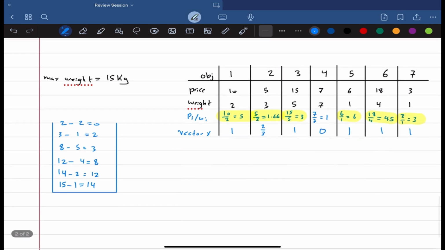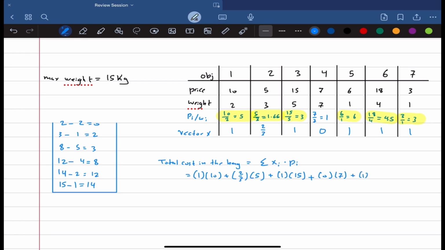So now we have to calculate the total cost in the bag, which equals the sum of the vector x times the price of each object. So 1 times 10 for the first object, 2 over 3 times 5, 1 times 15, 0 times 7, 1 times 6, 1 times 18. Let's move this a bit.